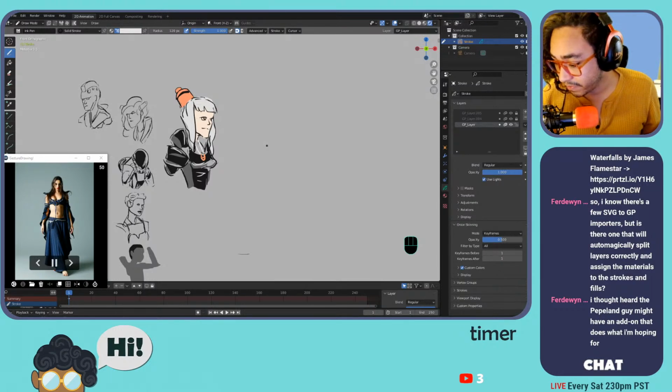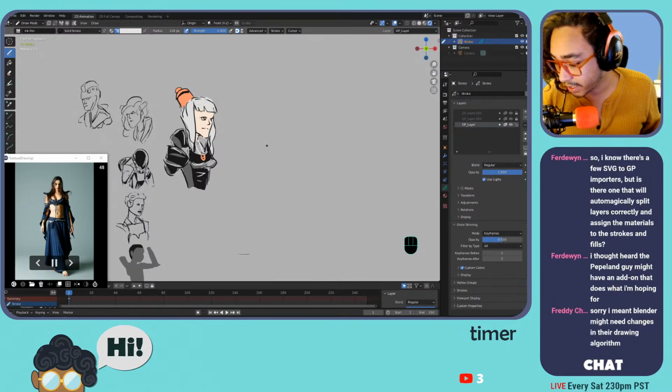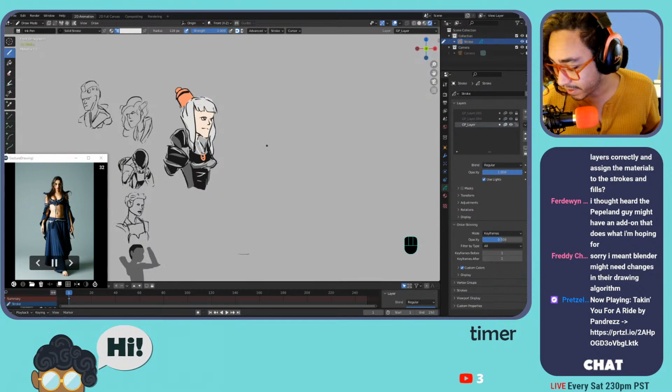So I know there's a few SVG and GP importers, but is there one that will automatically split layers correctly and assign materials to the strokes files? No, but that seems like an add-on waiting to be made. I thought I heard the Pepeland guy might have an add-on that does what I'm hoping for.